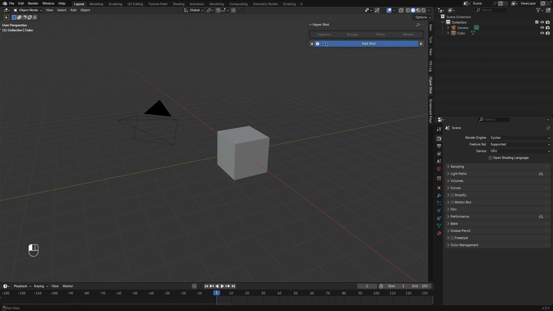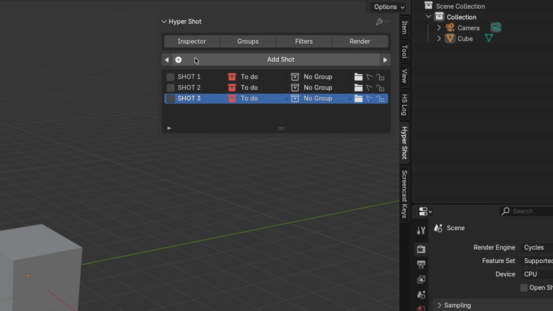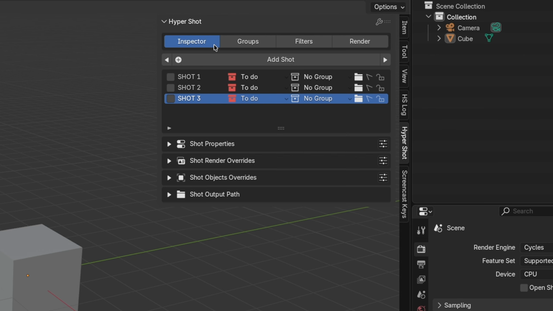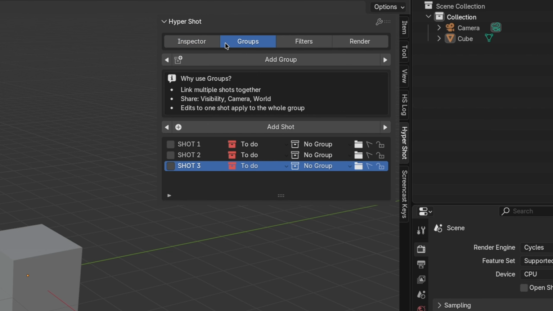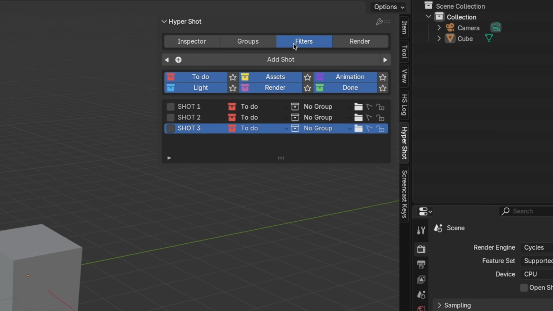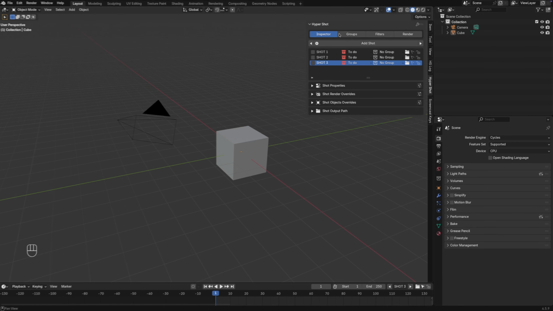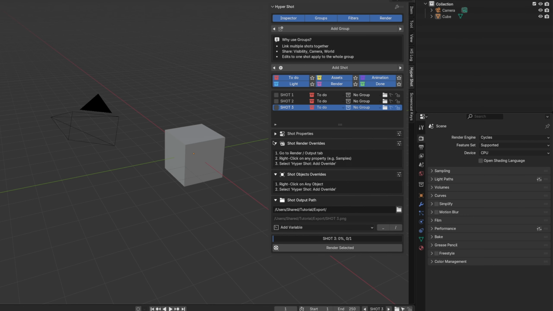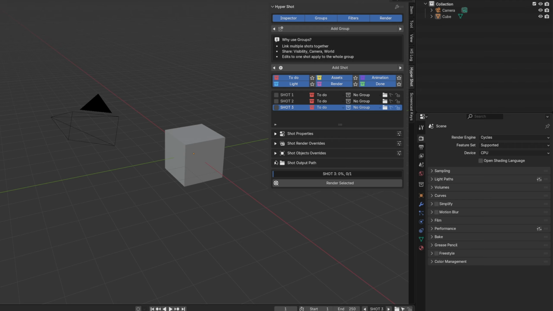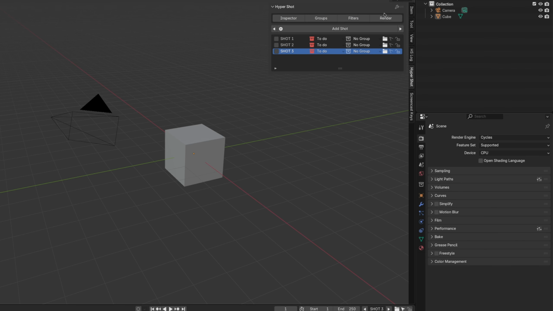Let's create a few shots. Once you do, you will see buttons to expand the interface. Inspector. This is where you find all settings for the active shot. Groups. Here, you can create groups to link your shots. Filters. Tools to keep your list clean and organized. And Render. This is for starting a batch render and monitoring the progress bar and queue. The interface is fully modular. You can open only the blocks you need right now to keep your workspace clean.